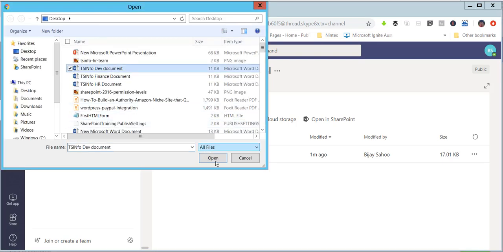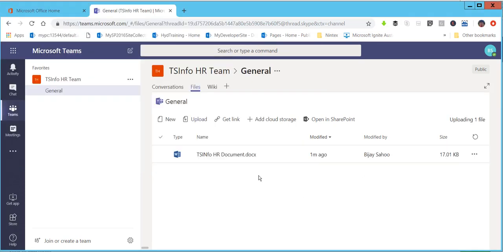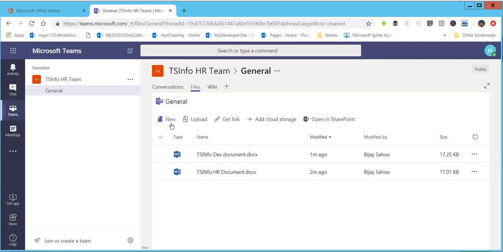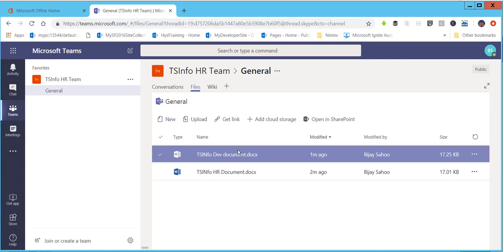And I can upload it from here also. I can go and upload anything from here in this files tab also. You can see here it is uploading. So you can see now these two files have been uploaded. I can directly create files here. I can get the links. I can share with any other users.